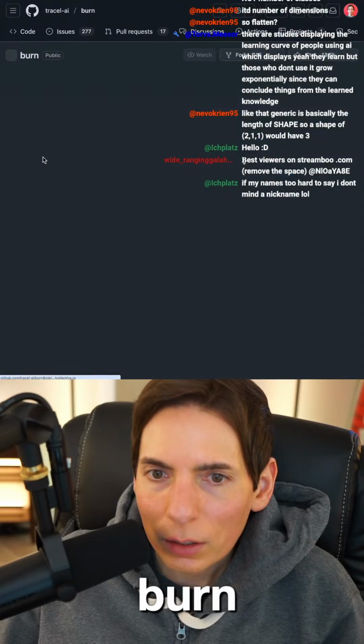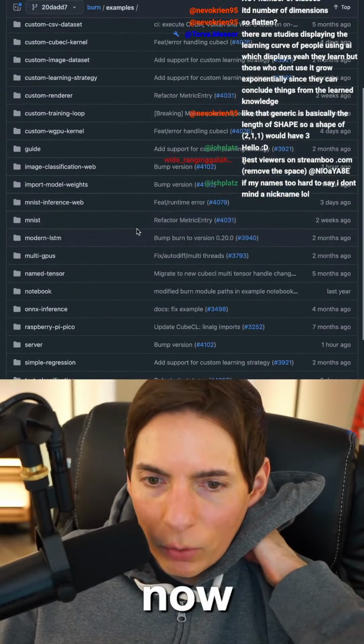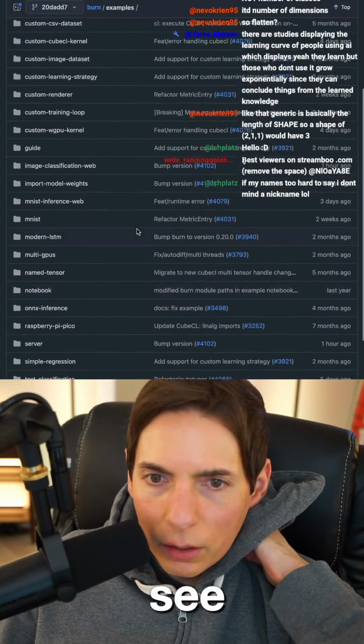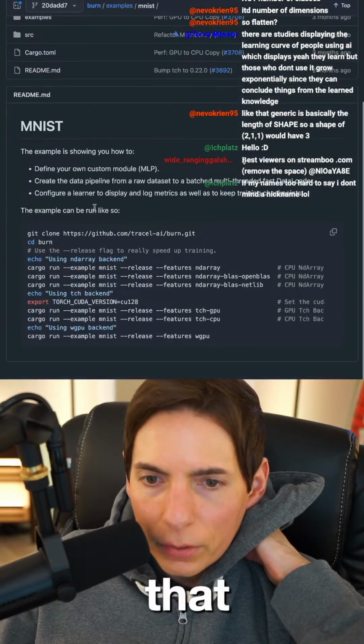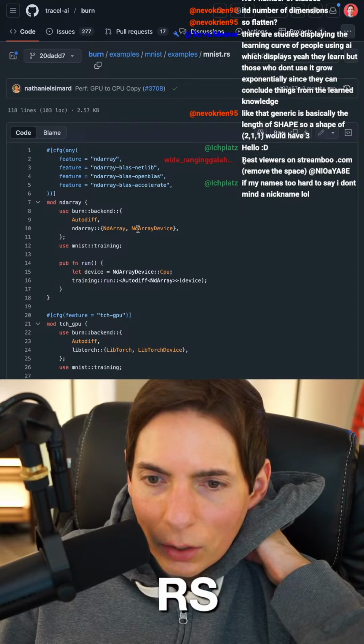Hold on. Burn. Are examples. Here we go. Examples. All right. Now we're in the right spot. I want to see something simple. All right. I know MNIST, so let's just start with that. Okay. Example. MNIST RS. Okay.